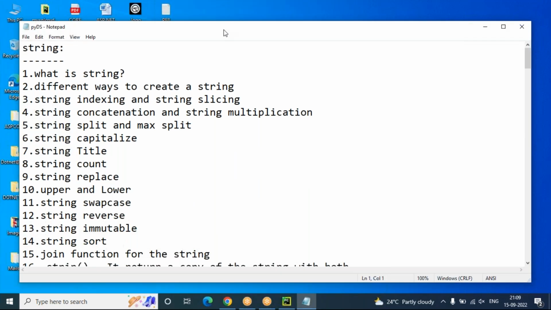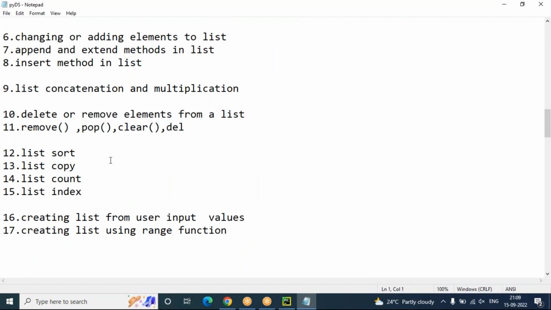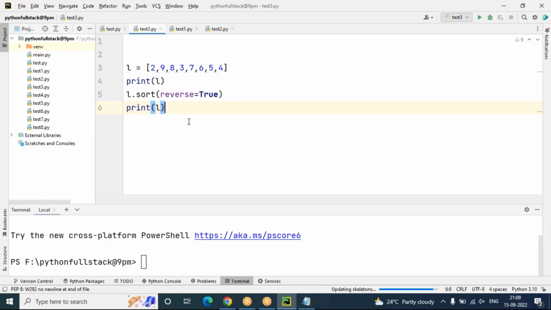So we completed string and we are discussing list only. We just saw the list sort method. The sort method by default will arrange the list of items into ascending order. So let us consider this example. L is my list object and the list values are 2, 9, 8, 3, 7, 6, 5, 4. Actually, the list order is not correct. So if you want to sort this, by default, what will the sort method do?